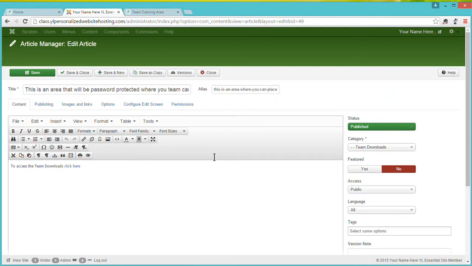And you do not want to mess with this area whatsoever. If you mess with that, you will break your links of them being able to access the downloads. So do not touch this area. What you're wanting to edit is this right here.